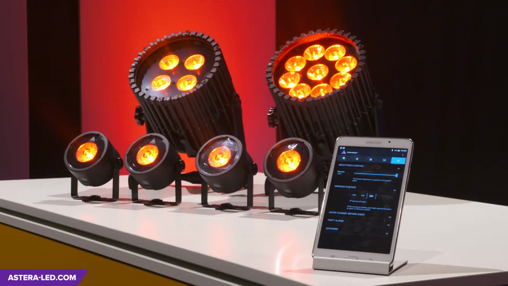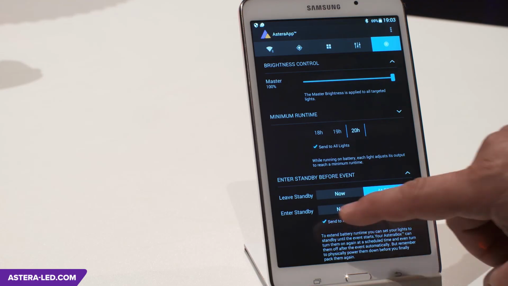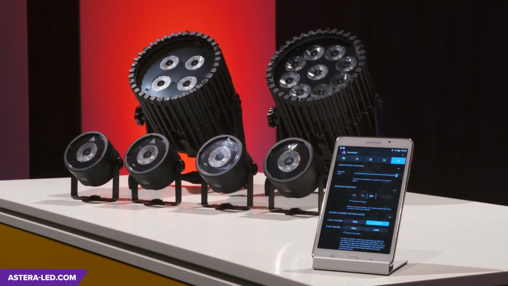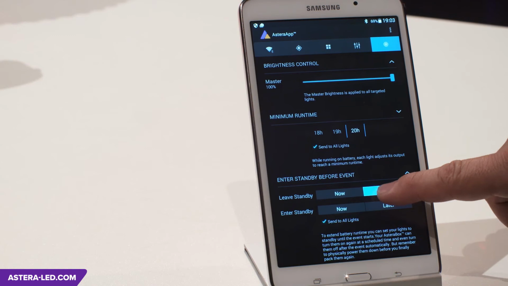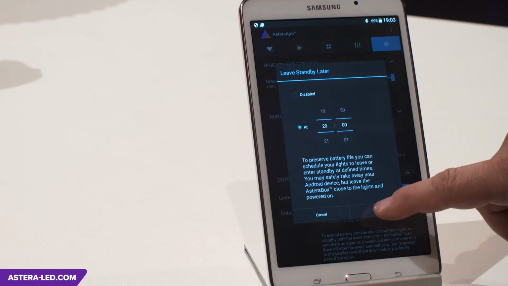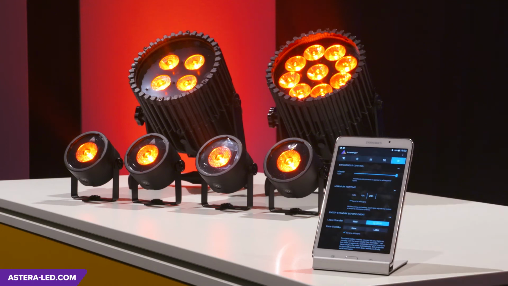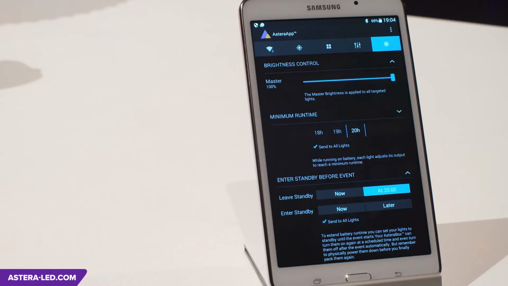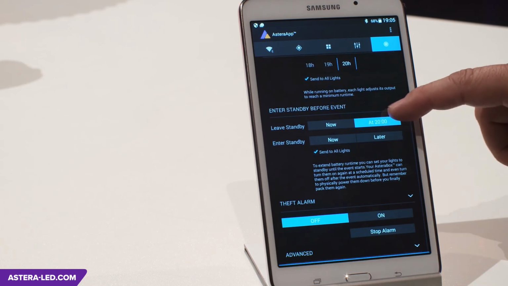Once we have finished setup, we can go to Standby and set the lamps to Standby. Now they're in power saving mode and will consume about 5% a day. Anytime you can later switch them on, or you can even schedule this and set a time, let's say 20. The lights will now switch on automatically at 8 o'clock. You can take away the tablet, but you have to make sure to keep the ASTERA box close to the lights.